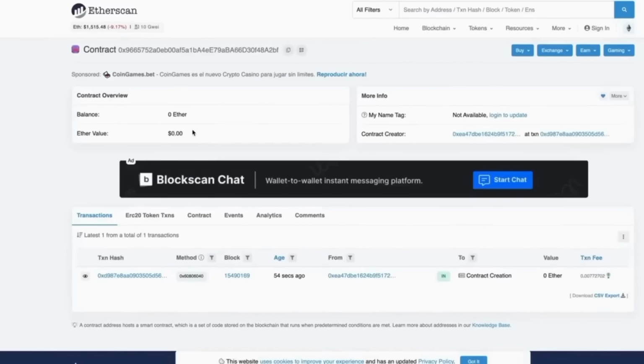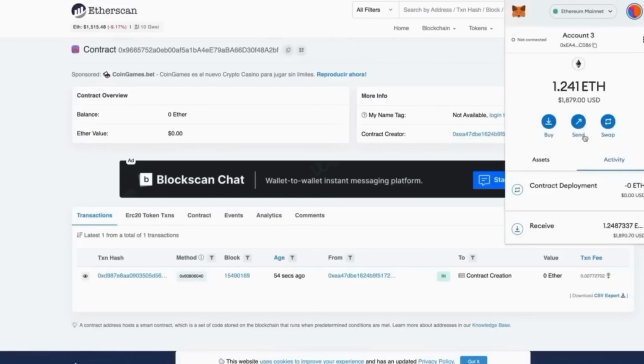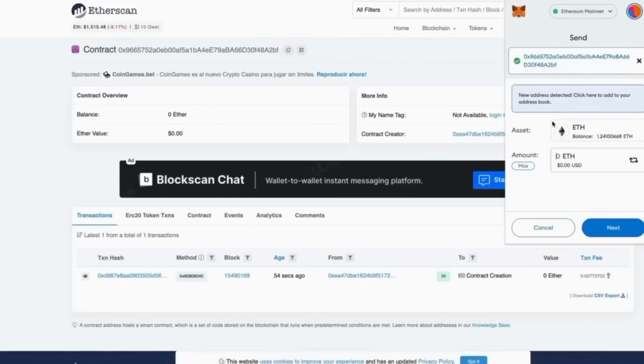Okay, so the next step is to fund our contract with some Ethers to be able to snipe liquidity pools. I'm going to copy this address and head back over to my MetaMask. Now make sure you've copied the right address.